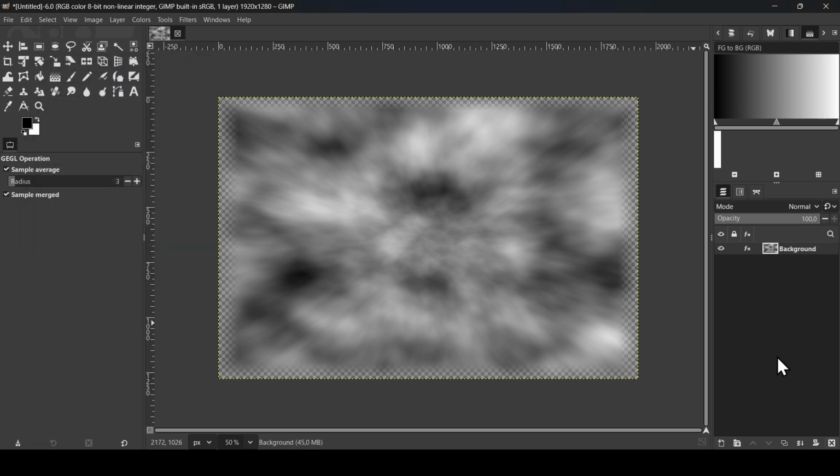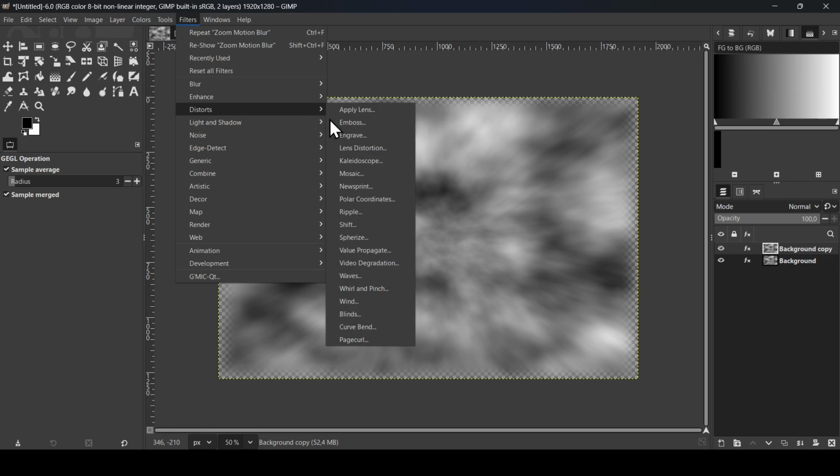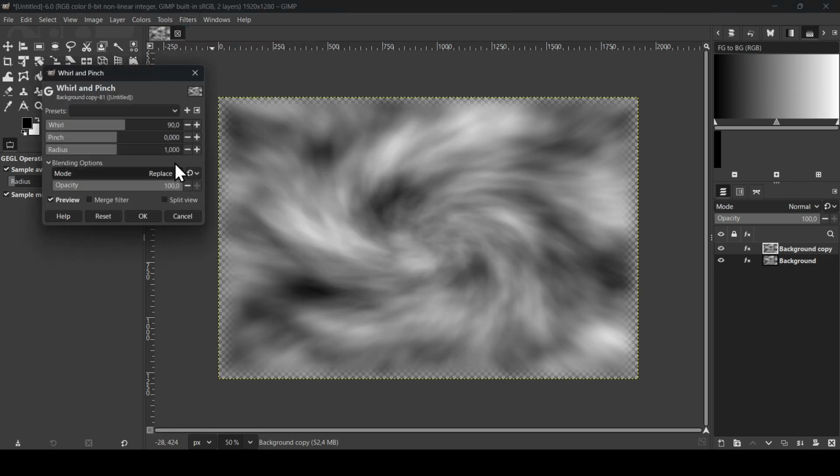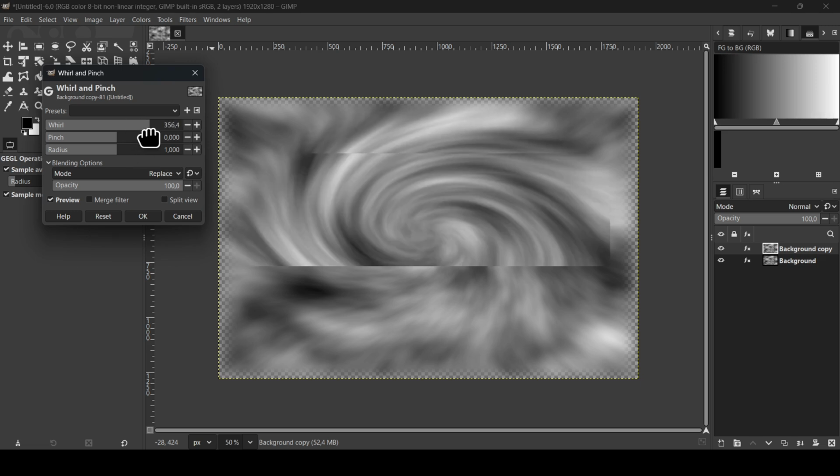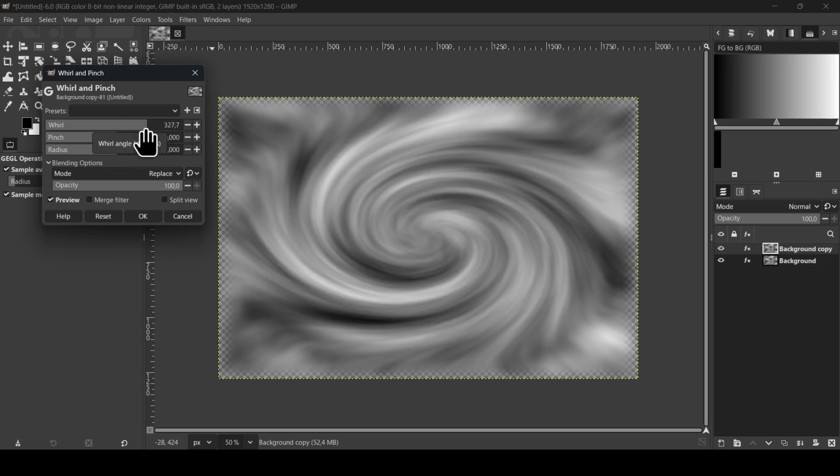And now I'm going to duplicate my layer, so click on this icon. And now go to filters, distort, and then select whirl and pinch. Now I'm going to increase the whirl. So I'm going to increase to around 320. So I'm going to leave it here and now press OK.